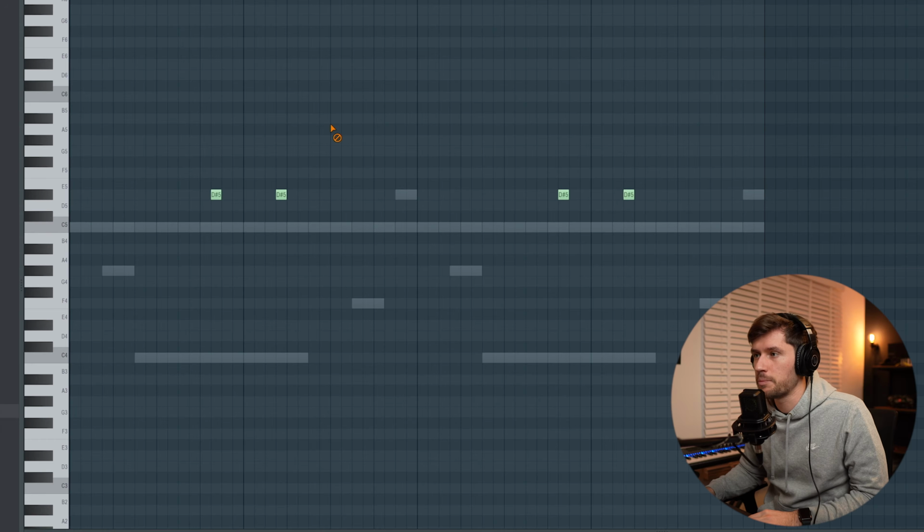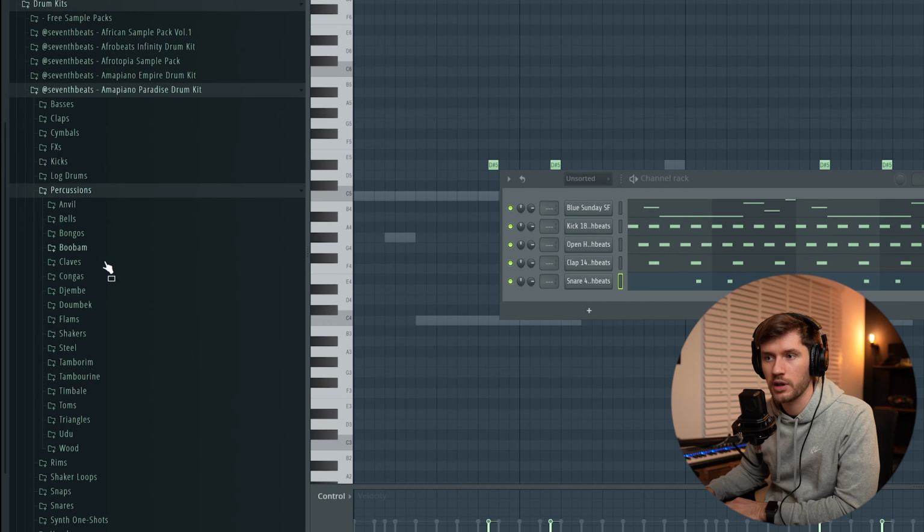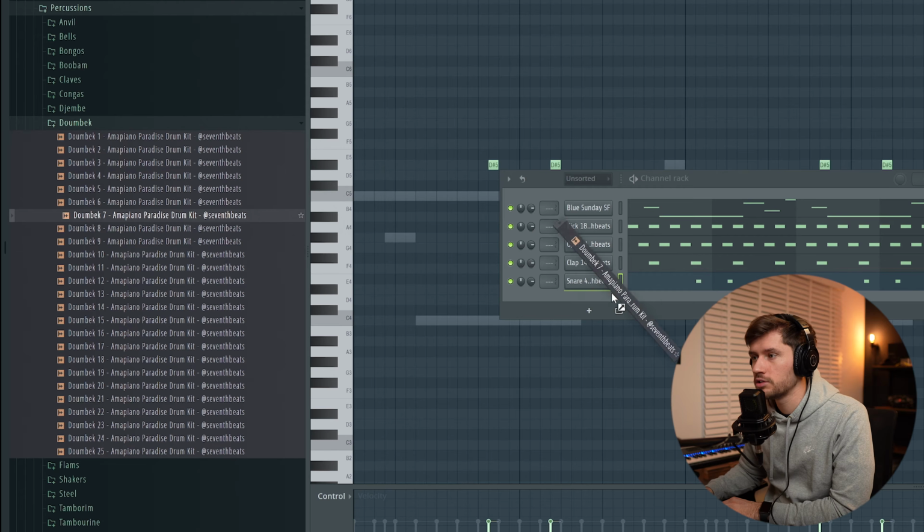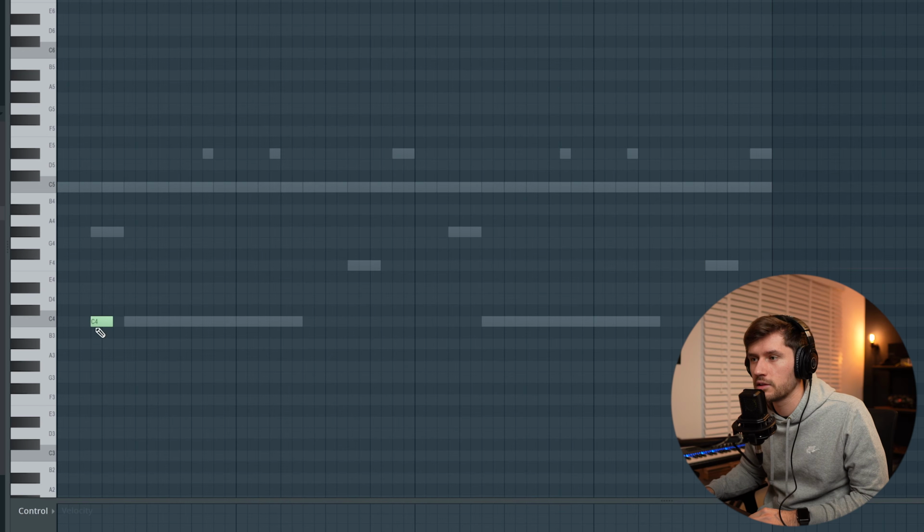And then changing the pitch of the sample, so playing it in D. And then let's add some tom. I've also added a lot of percussions. So open it up, then select, let's say, Doombag, this one. So let's use this one. And then just play it an octave lower, right here.